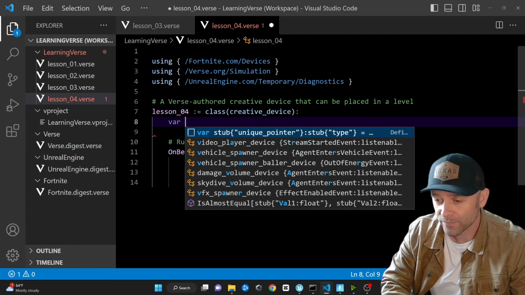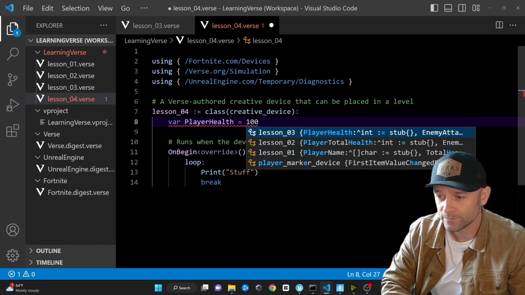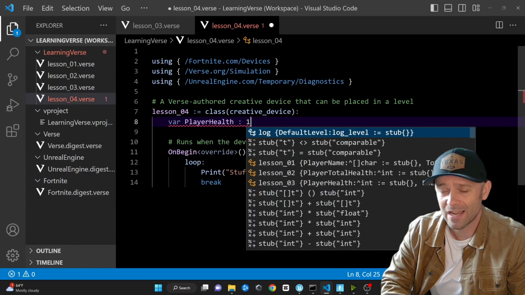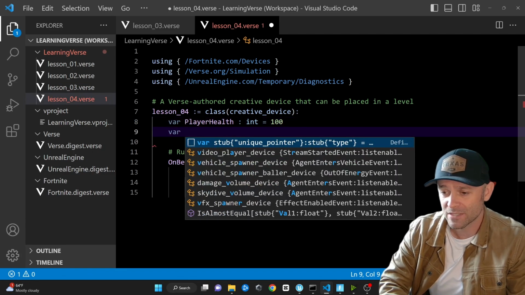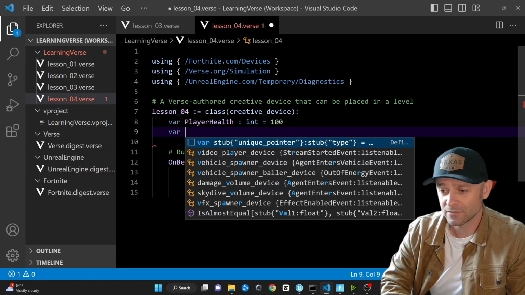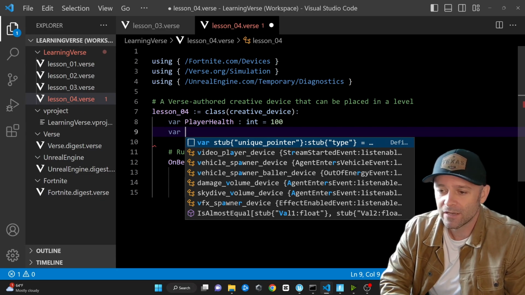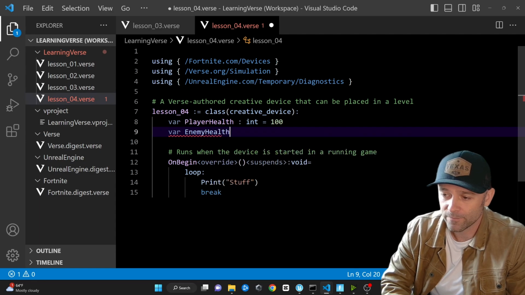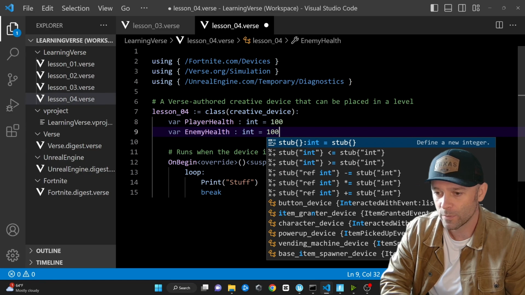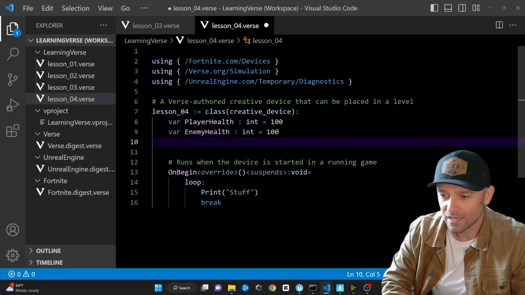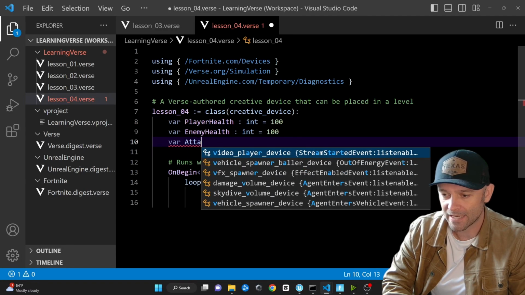We'll say var player health of type int equals 100. See, even I make mistakes all the time. I try not to edit out too many of the mistakes so you can see what goes on. It's not all rainbows and butterflies and cupcakes. Let's say enemy health of type int equals 100. We'll make them fair combatants. And we're just going to say var attack damage.